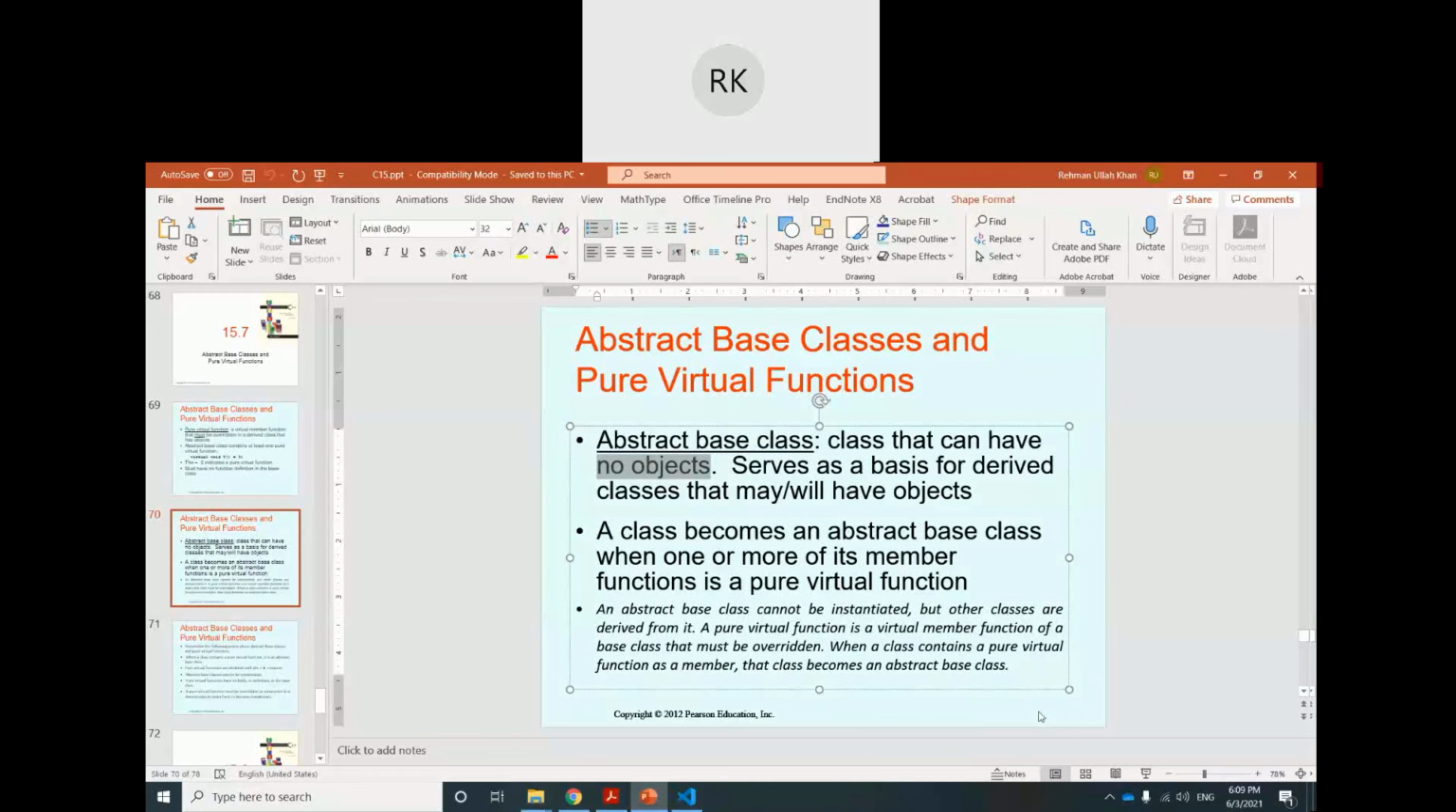If there is no object, then there will be no confusion, and the problems that we had with dynamic binding and static binding in the previous one will be stopped. So how do we make a class an abstract base class? A class becomes an abstract base class when one or more of its functions is a pure virtual function.